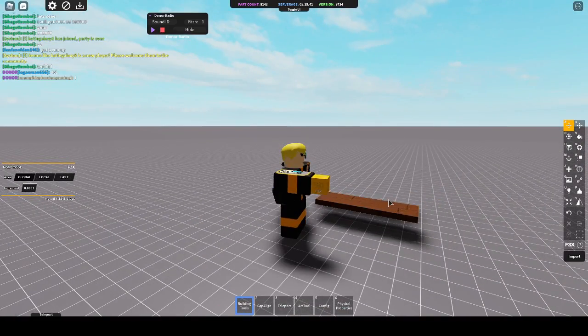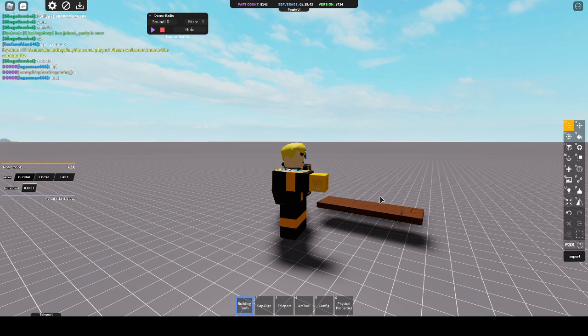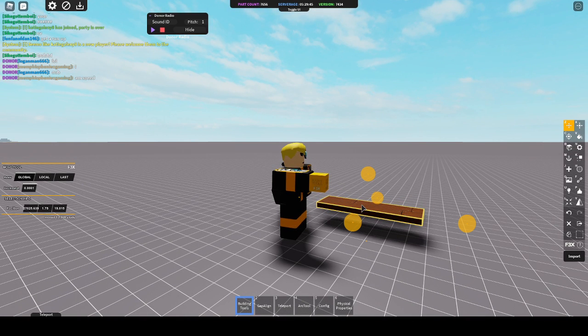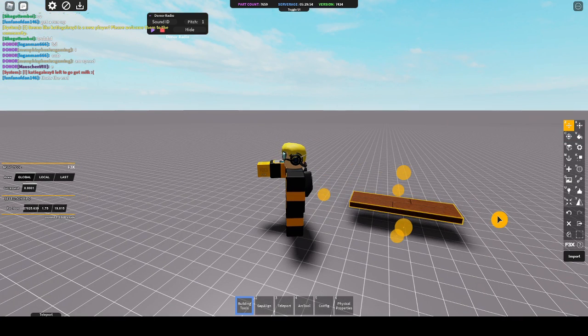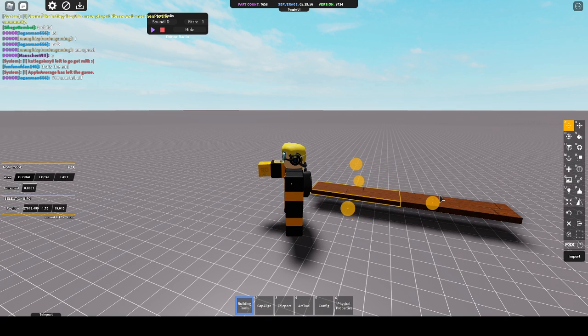So now we have our panel or plank, and we're going to copy this. So what you do to copy is you click on what you want to copy. It will appear yellow or the color of the tool you're using. Hold Shift C. It makes a copy, and then you just pull your copy out of the original.